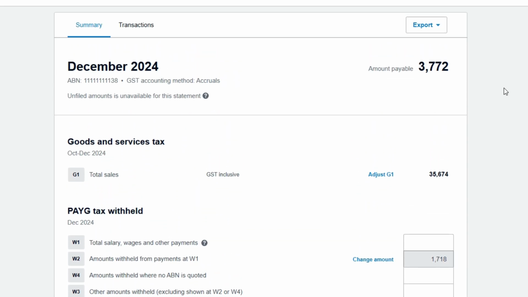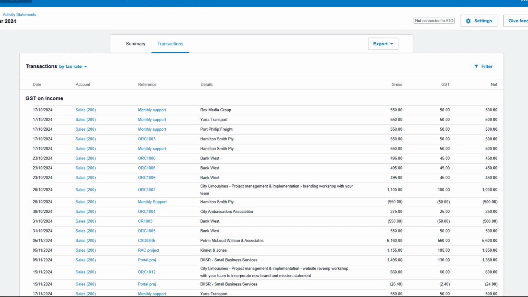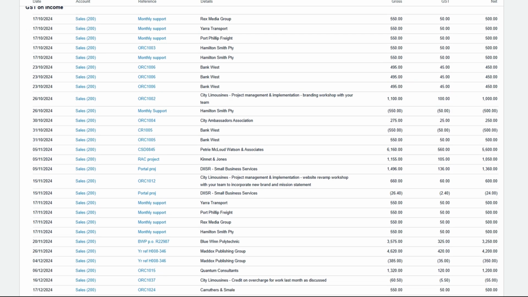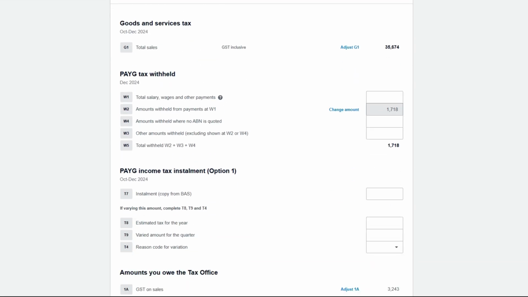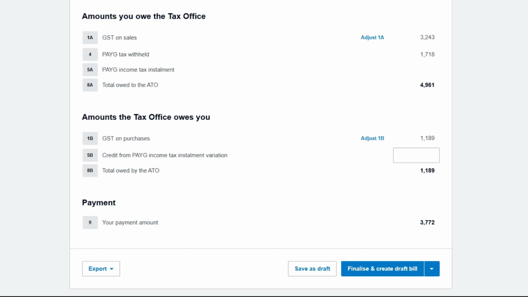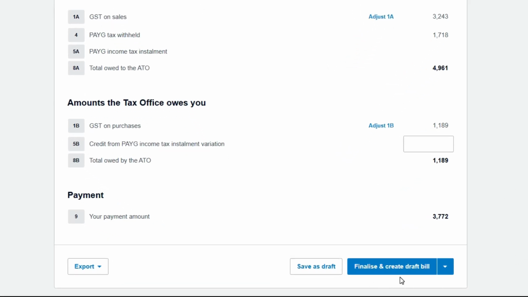So depending on your business, you might see a lot more or even less information on here. If you need to check your transactions, just click on the Transactions tab, and you can go through every single transaction and see if there's any problems. You can also export to Excel or PDF if you'd rather check your transactions that way, or just save them. Once everything is right, you can come down here and you can finalize and create a draft bill. That's what I've got here in the demo company. In a live account, you might see a different button, but I'll just click on that button.